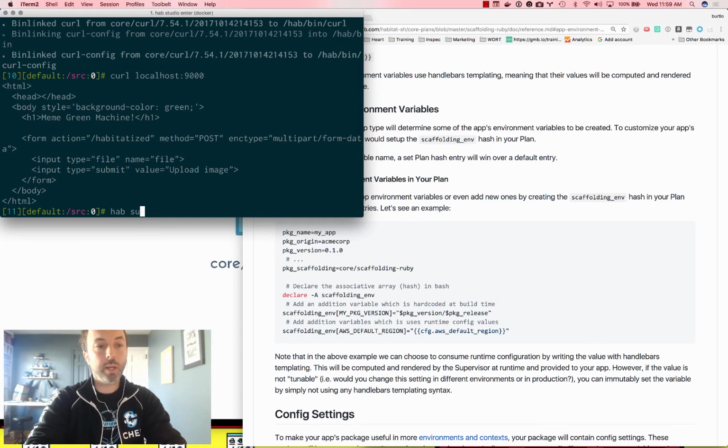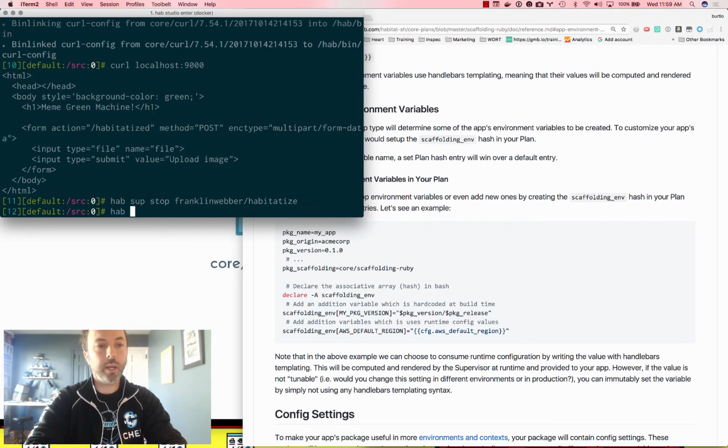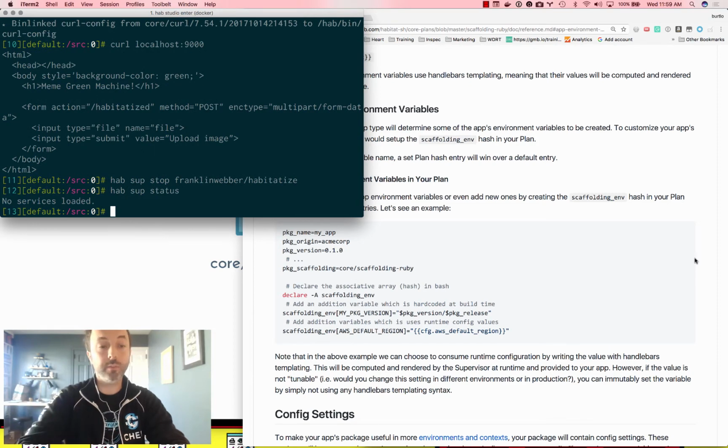So I'm going to run hab sup stop and stop our application. And then I'm going to do a hab sup status to check on the status of the supervisor to make sure that the service has been unloaded.